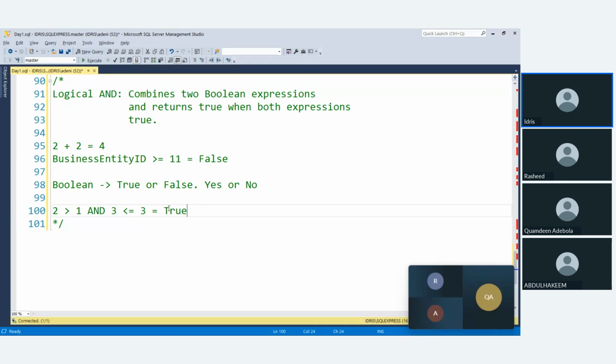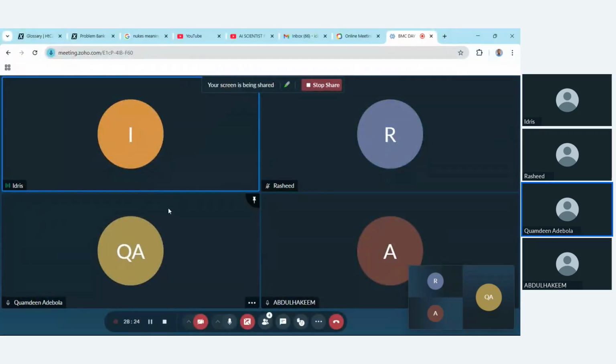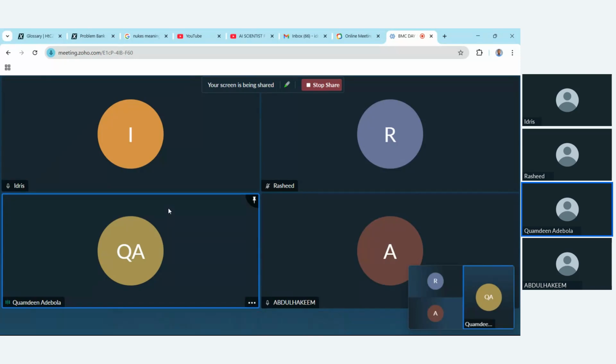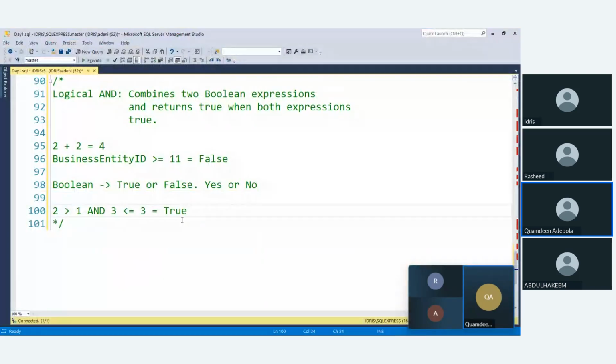Is that clear or confusing? Confusing. So what if we have 3 equal or less than 3? What will the result come out to? Well, it turns out that you cannot put equal before less than. You can only do it like this: less than or equal.